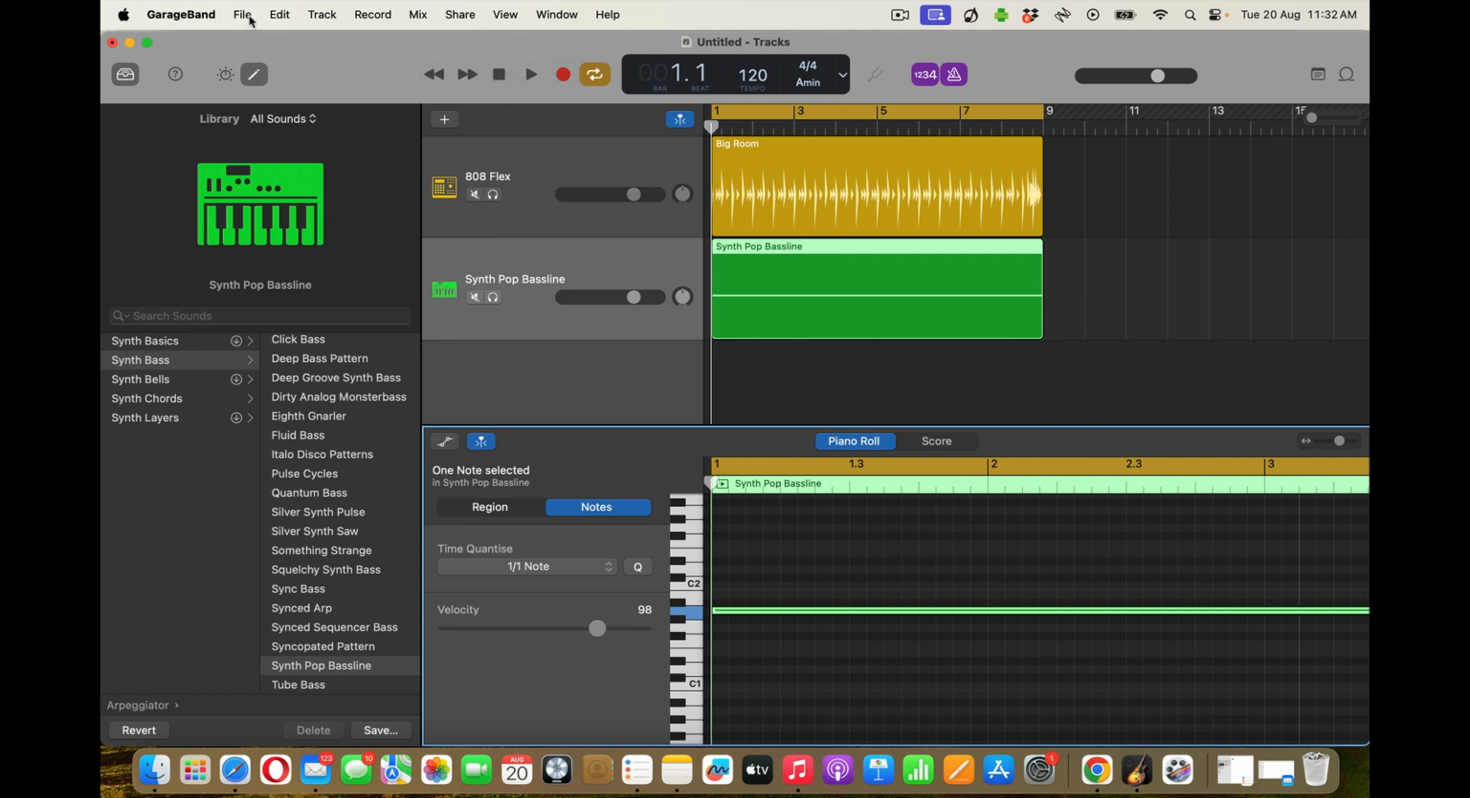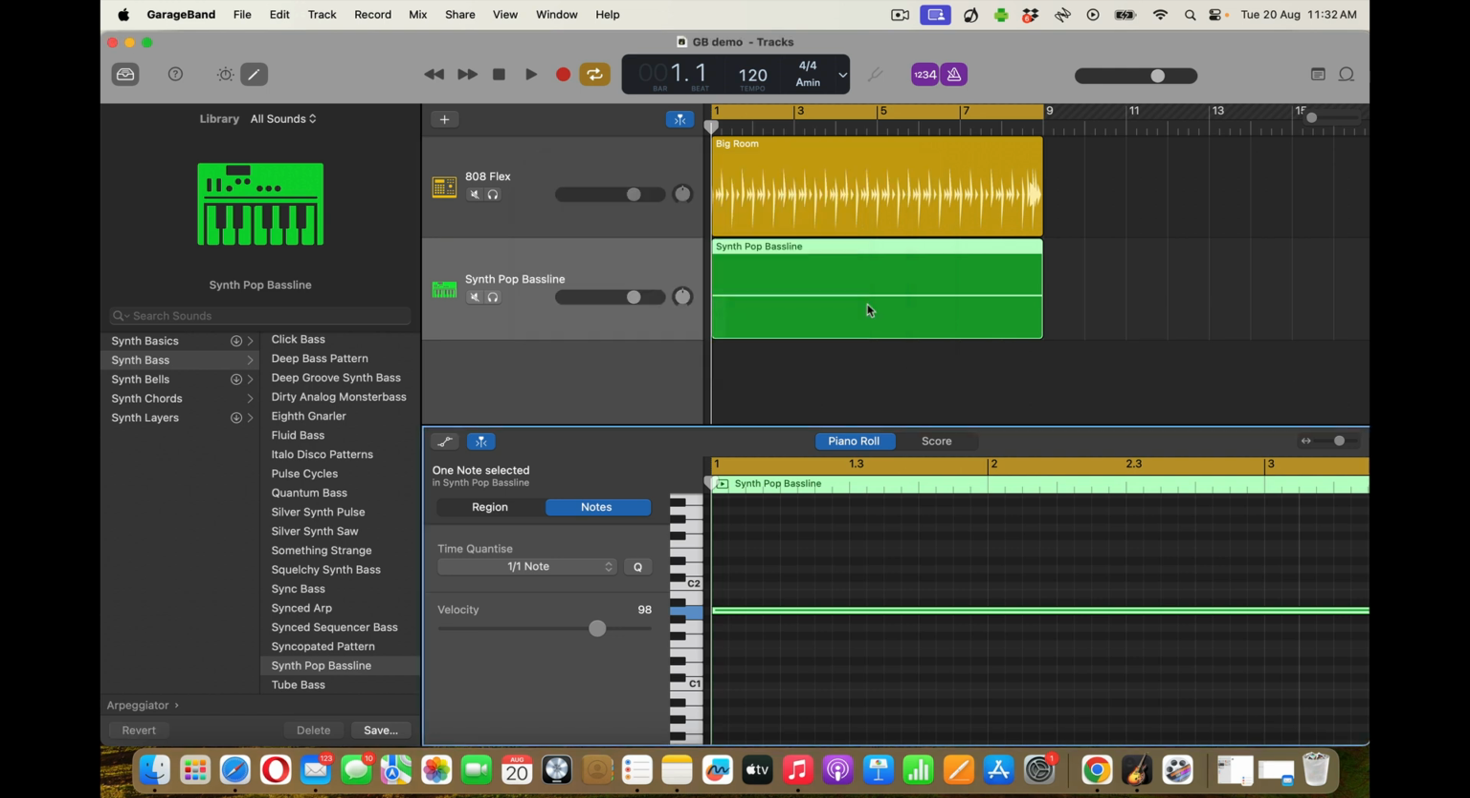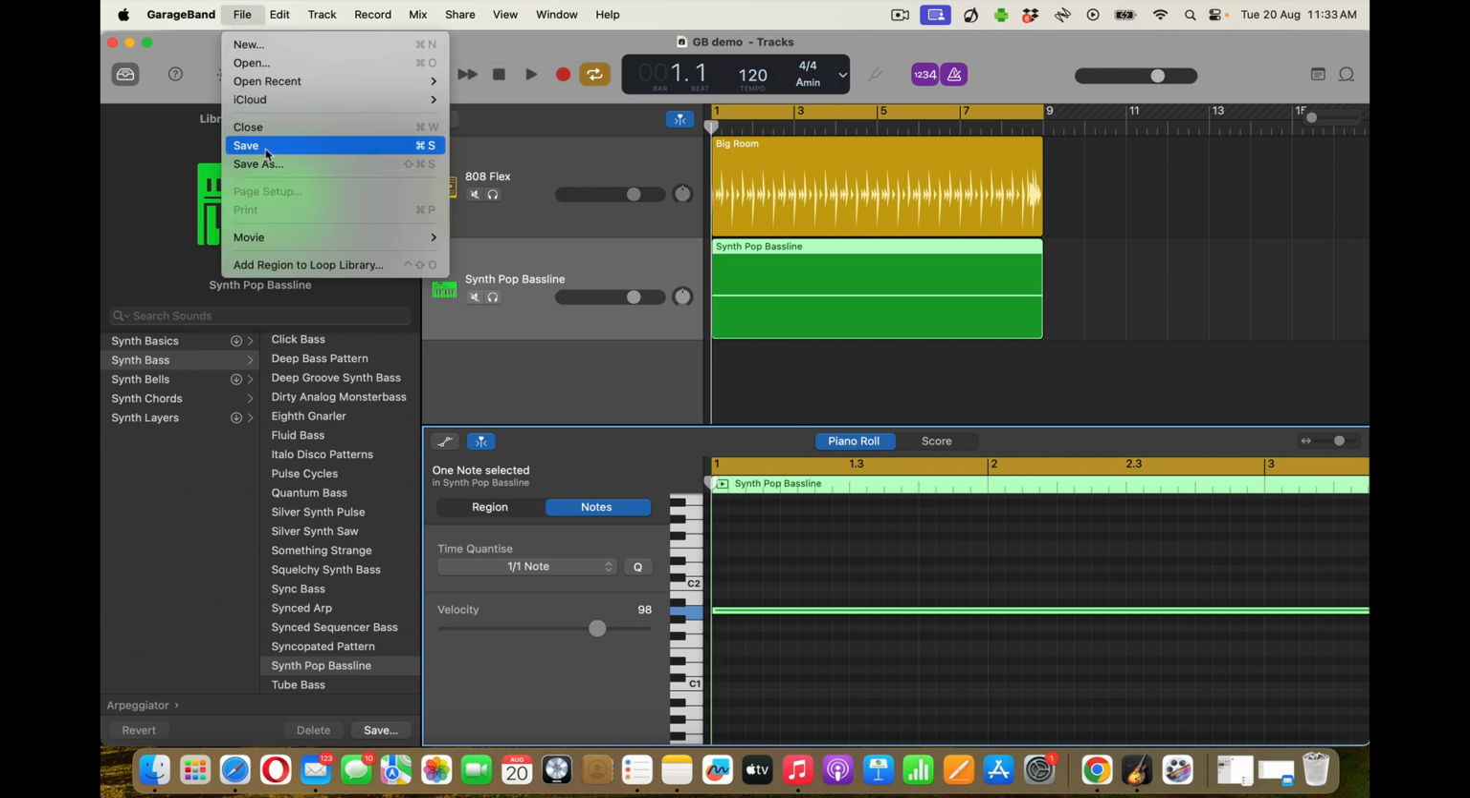One thing I should have done that I've not been doing is also saving regularly. So I'm just going to go File, Save, and we'll call this GB Demo. Let's save, and that'll save that for me. So now if we press play, we can have a listen to what we've got so far. Okay, sounds good so far, sounds very interesting. We'll just save that again.